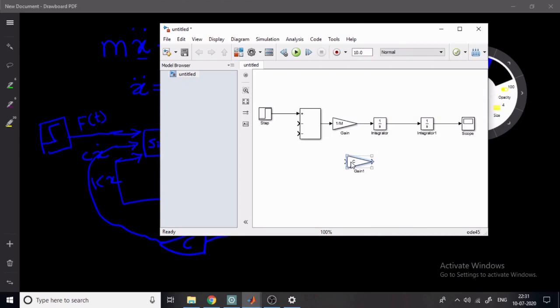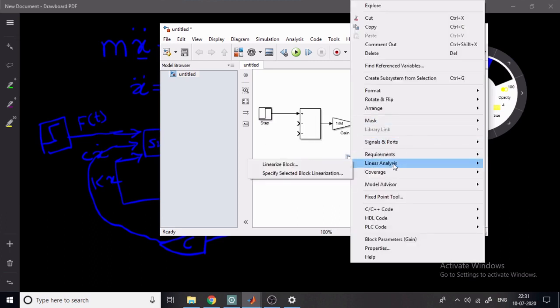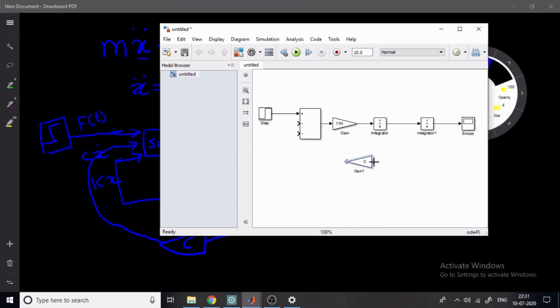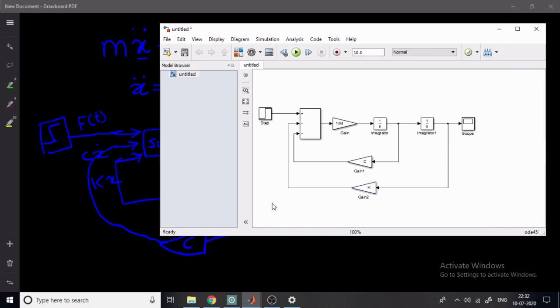damping coefficient. Right click onto this damping coefficient, and flip the direction of it so that it will be easy to do this. So this is the x dot signal connected to this, then again double click onto this, you provide k, and connect it here. Okay, this way we modeled the entire spring mass damper model.